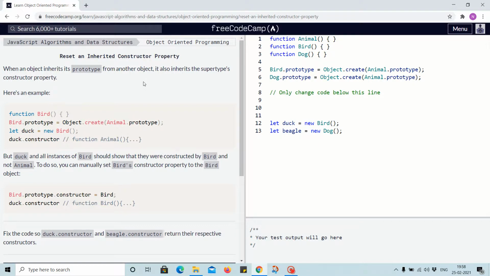Reset and inherited constructor property is the topic. When an object inherits its prototype from another object, it also inherits the supertype's constructor property. Here is an example. We have a bird constructor, and for bird.prototype we are using Object.create and using Animal.prototype.